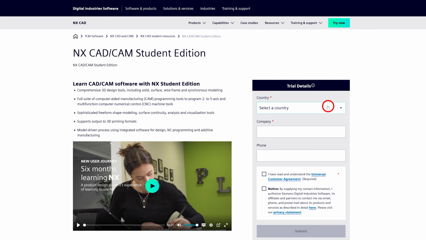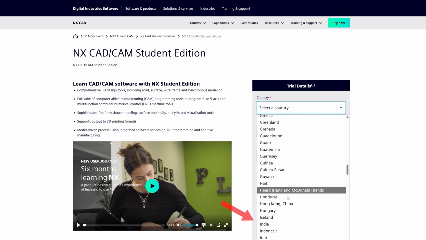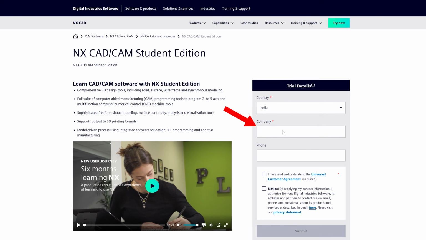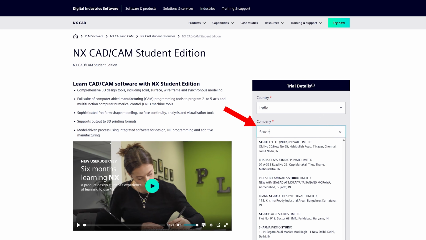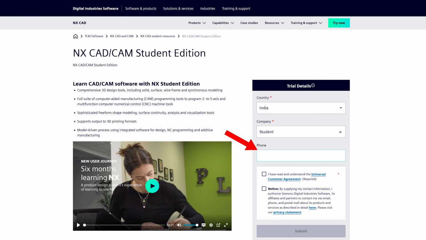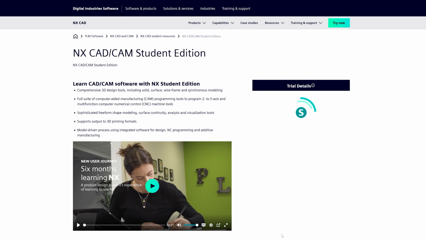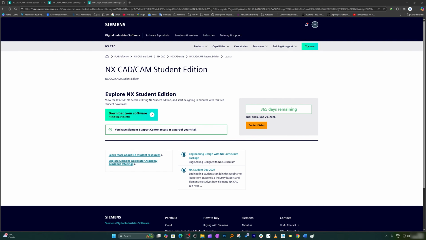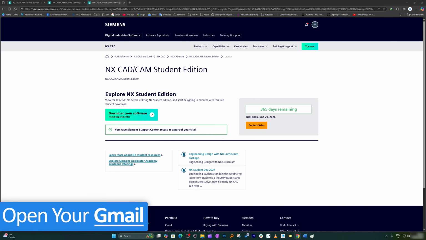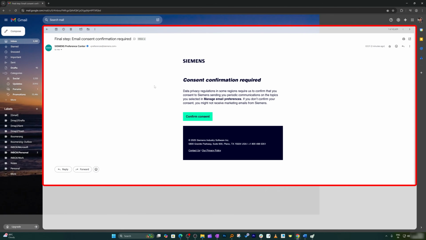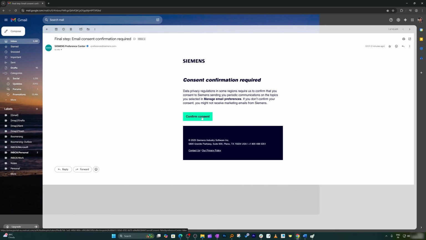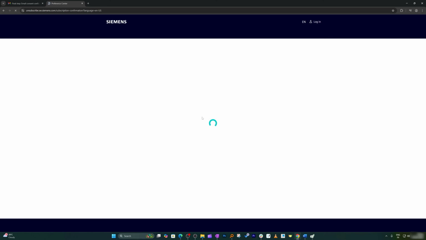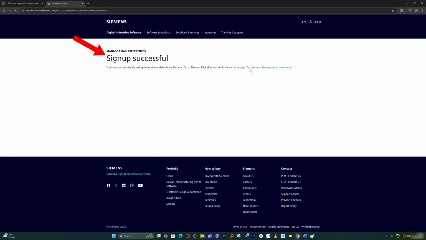Now the next thing we need to do is select the country. So please select your country. Now it is asking for company, I can write student. Now here you need to enter your phone number, and it seems like the phone number is not mandatory, so you can keep it as it is. Now let's click on submit. Now it says that you have successfully registered. After you see this screen, go back to your email, and there you will see an email where you need to confirm your consent. So let me click on confirm consent. And finally we can see our sign up is successful.